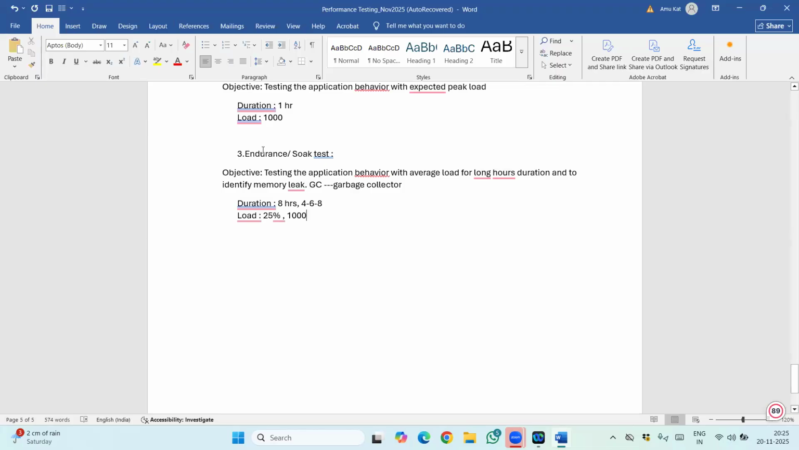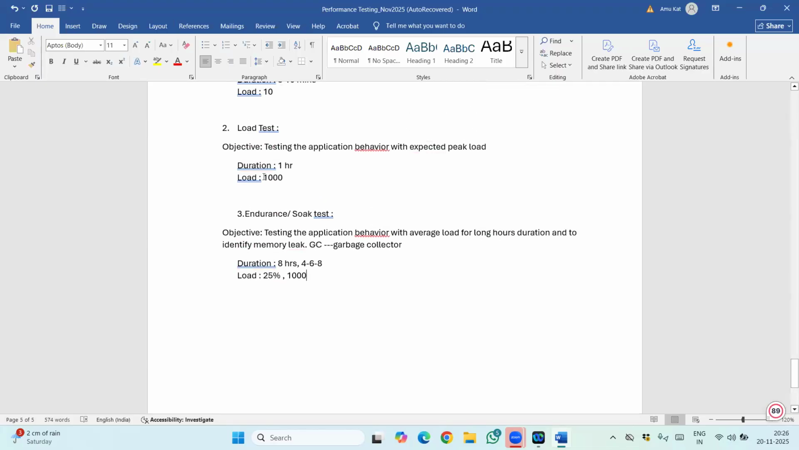But as per the standard value, if I am hitting the server with 1000 load for the load test, I should go with only 25% of the load, which is 250, whenever I am performing the endurance test. But as per the project requirement there, I used 100% of load for both the load test and the endurance test. Exactly how much load we hit the server with completely depends on the project requirement. So here I'm just giving you the standard definition.